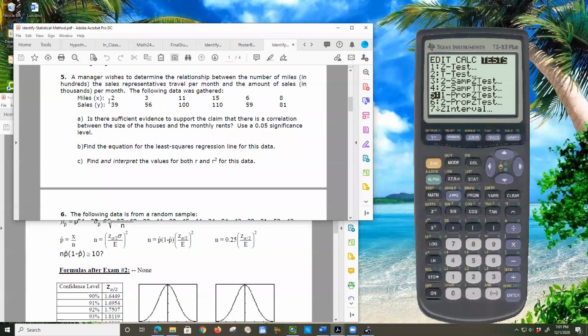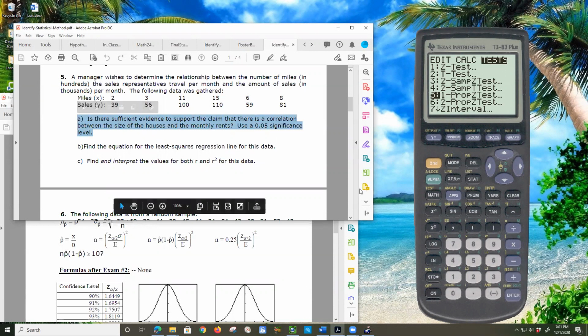Is there sufficient evidence to support the claim that there's a correlation between the size of houses and monthly rents? Okay, let's ignore this one. We did not get into doing hypothesis tests for this, so this part A will not be on the exam. But what you will see is this one.